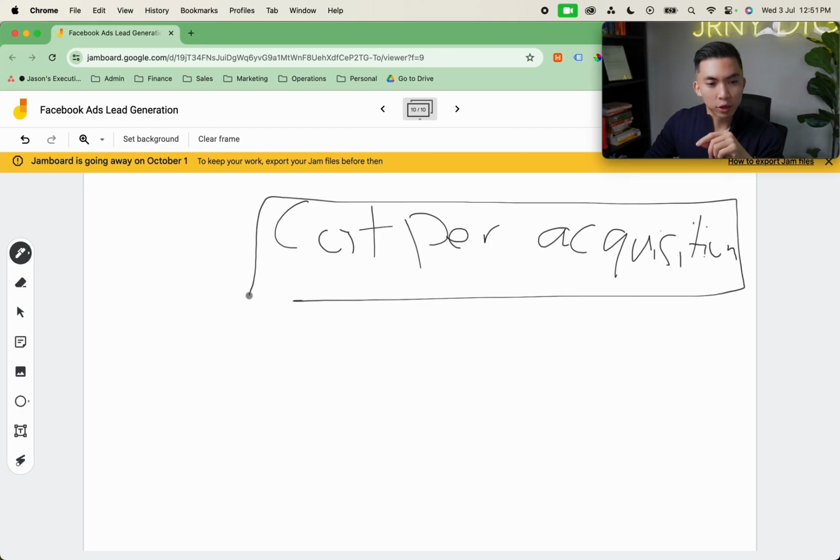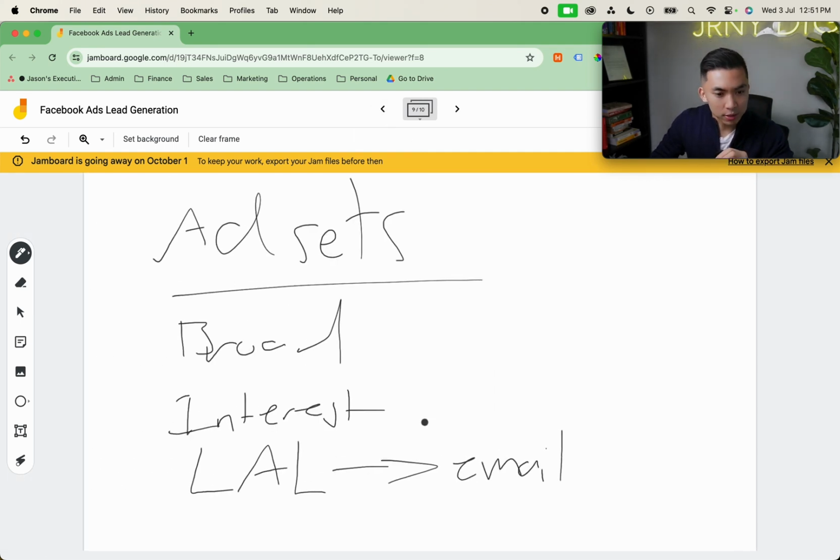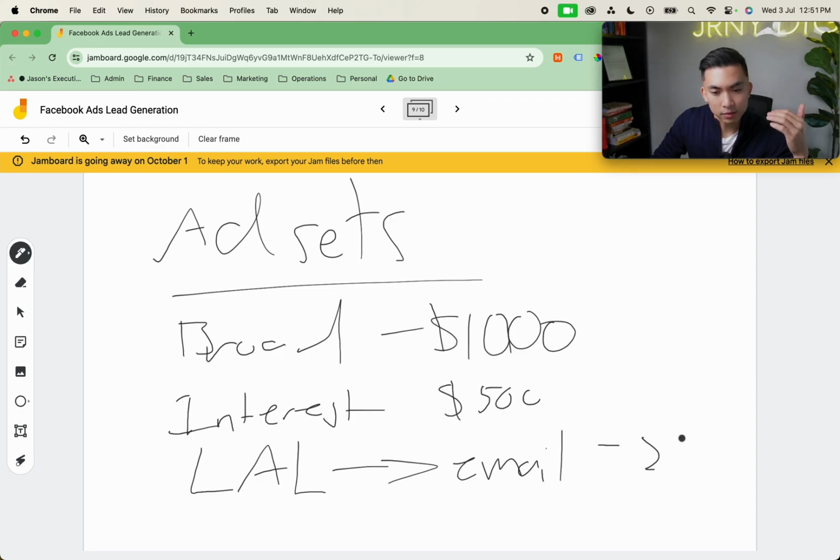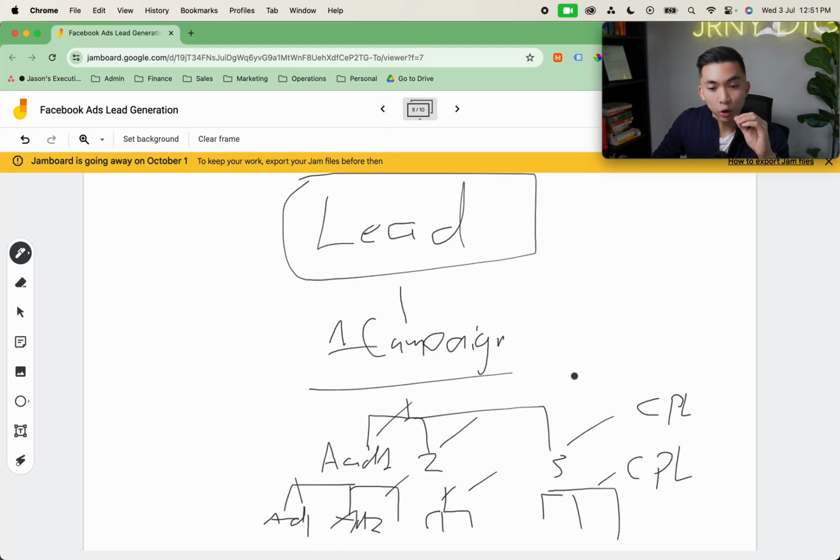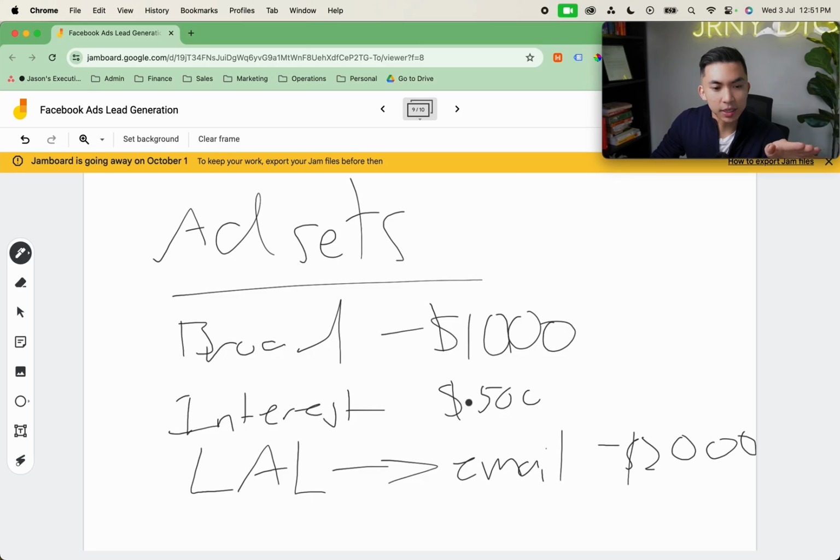So once you figure out your cost per acquisition, you can then figure out where the cheapest, most profitable customers are actually coming from. So cost per acquisition, okay, cool. Let's just say it's $1,000 here to produce a customer, it's $500 here, and then it's $2,000 for this lookalike audience. And the cost per leads are wildly different. So you see here, the interest targeting is $500 cost per acquisition, which is the cheapest.